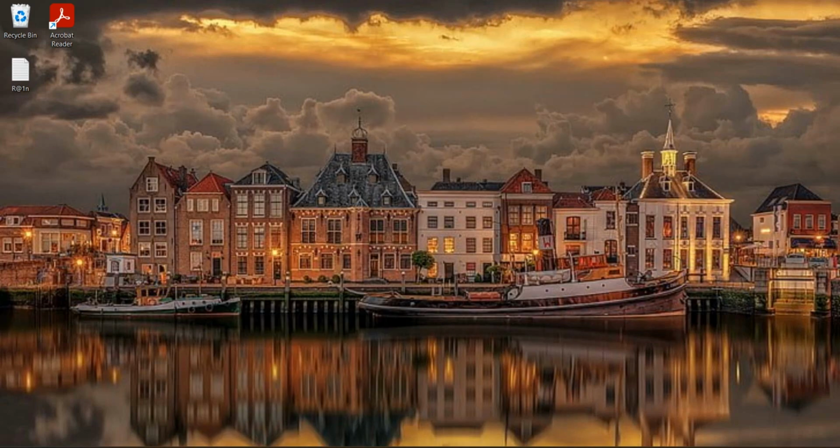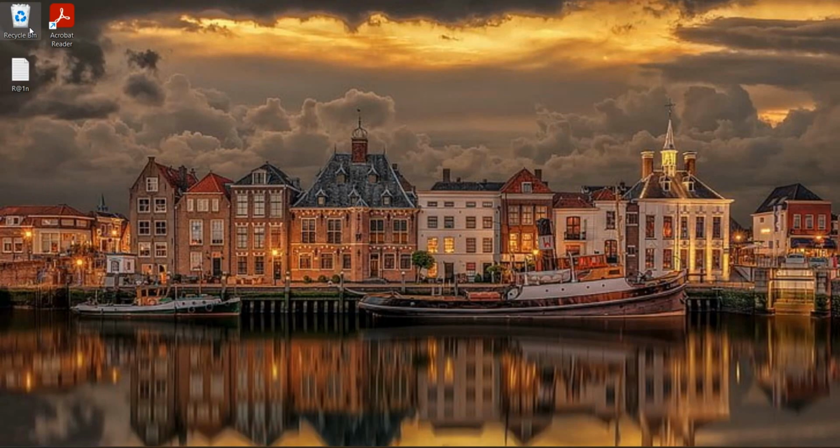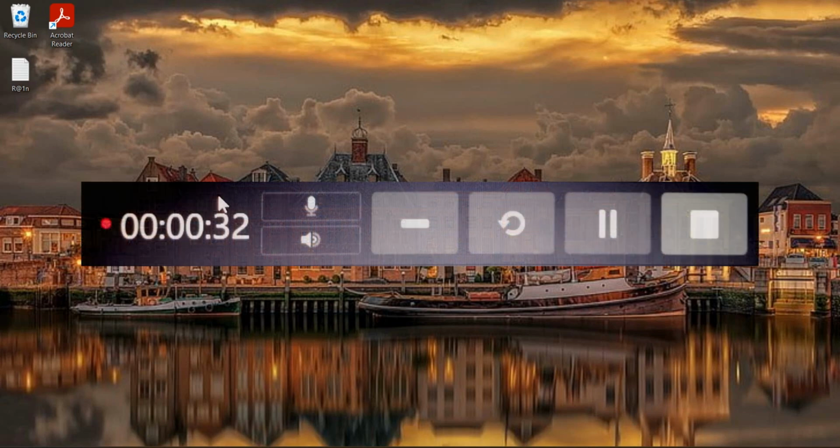So when you open your Camtasia, it's going to look like this. Now, when you want to start recording, all you have to do is click on record right here. When you click on record, you'll see something like this. You won't be able to see this here because that is just how it is on Camtasia. But look at where I'm showing you here. You see this? This is the way it is. I am recording right now, so that is why it is like this.